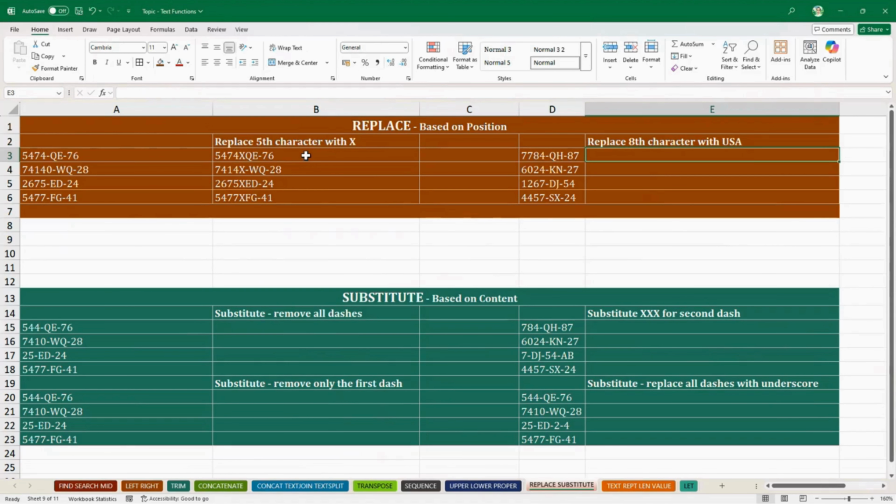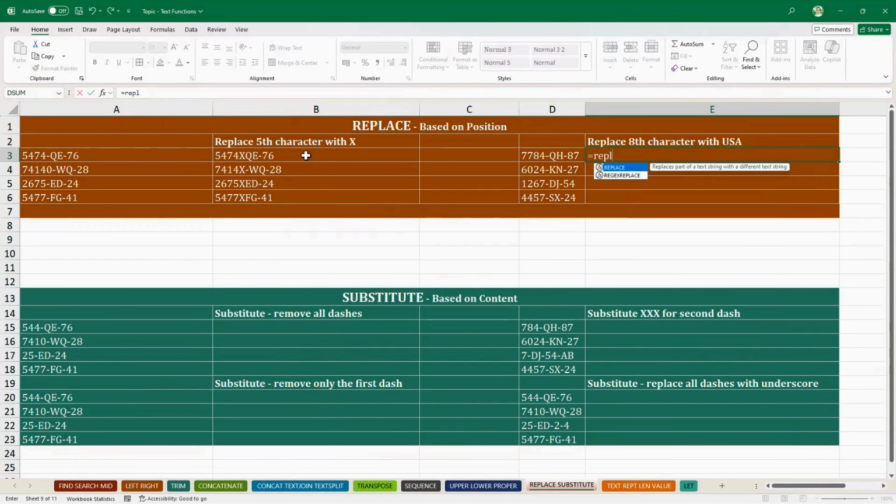Now maybe we want to replace the eighth character with USA. So can we do it? Can I use find and replace? Absolutely no. We need to use a function. Replace, this is the old text, starting number, eighth character I want to replace. How many characters do I want to replace? I want to replace only one character, but with that one character I want to replace with USA. And in double quotes I type in USA.